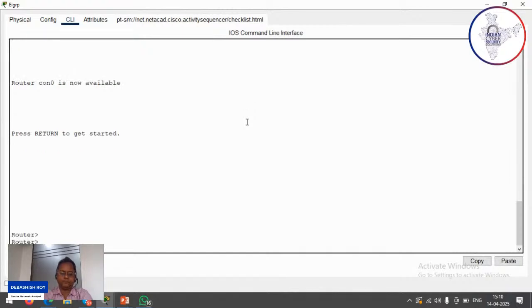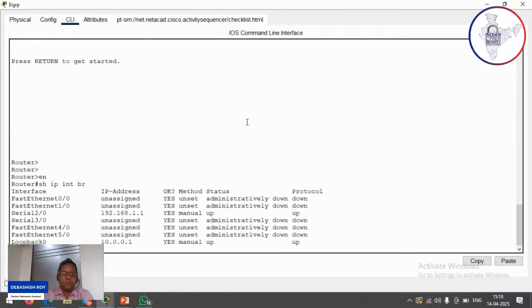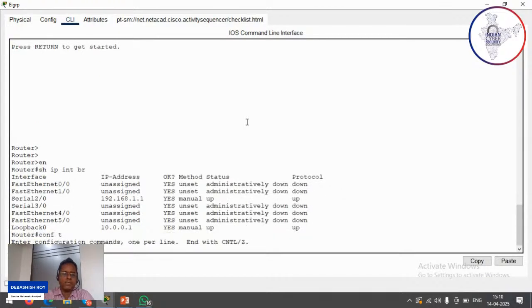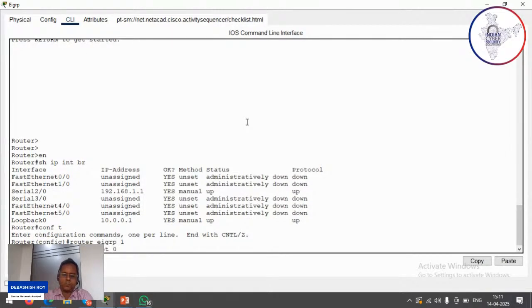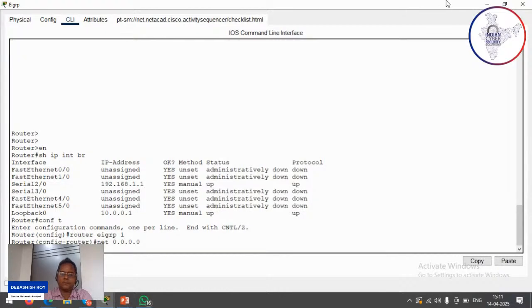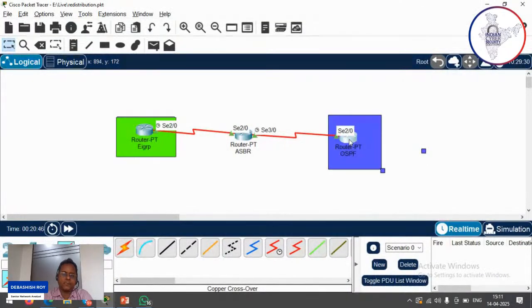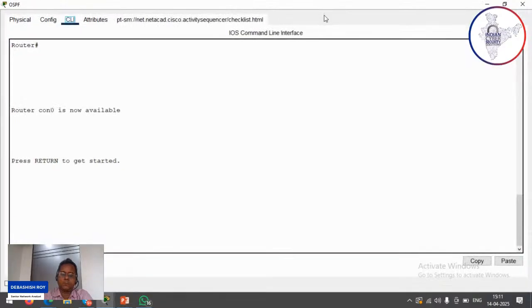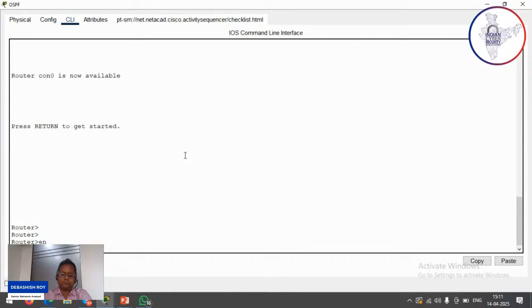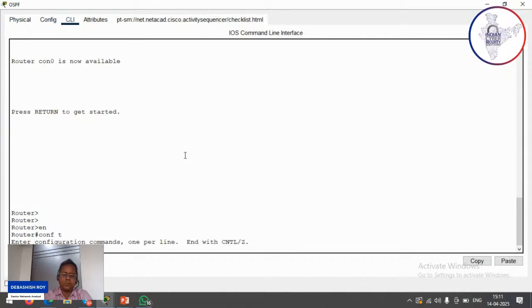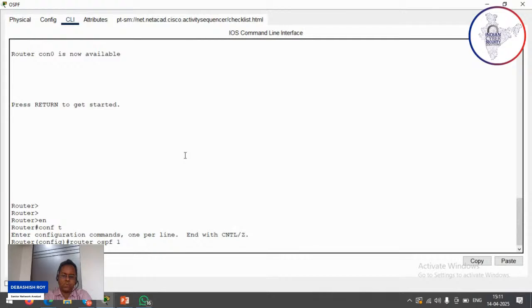So you can run show ip interface brief, and here you can run the EIGRP: router eigrp 1, network 0.0.0.0, any network you are advertising. And here, totally OSPF: router ospf, process ID 1, and the network here would be 20.0.0.0. There is a loopback. You can always check with show ip interface brief.